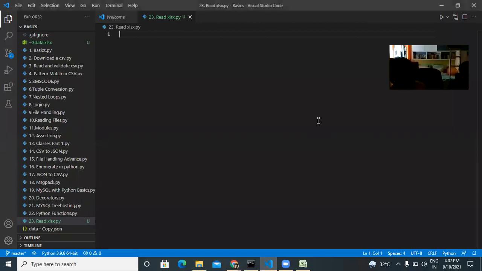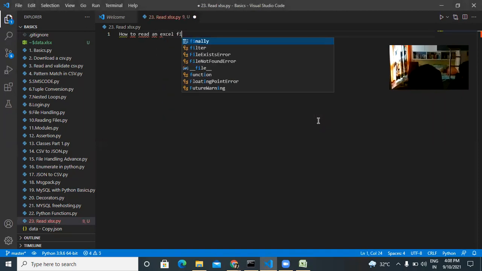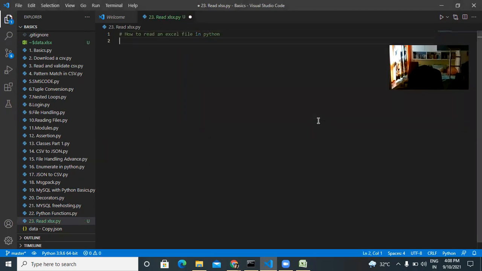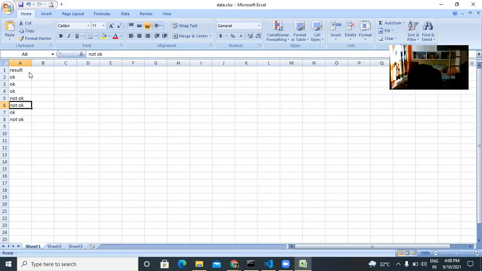The topic is how to read an Excel file in Python. We already have our data file, data.xlsx, in which there is one column named result, and the data inside is: okay, okay, okay, not okay, not okay, okay, not okay. What we want to do is parse this whole file and print those records that have the value not okay inside of them.